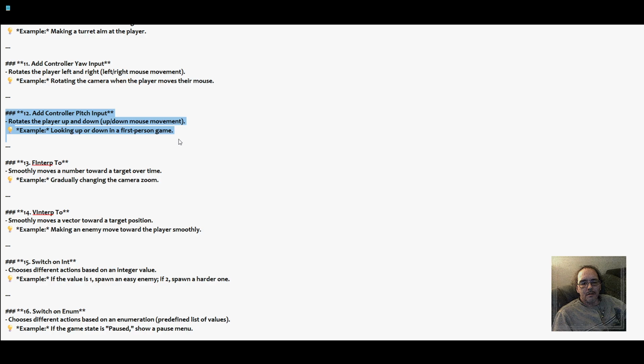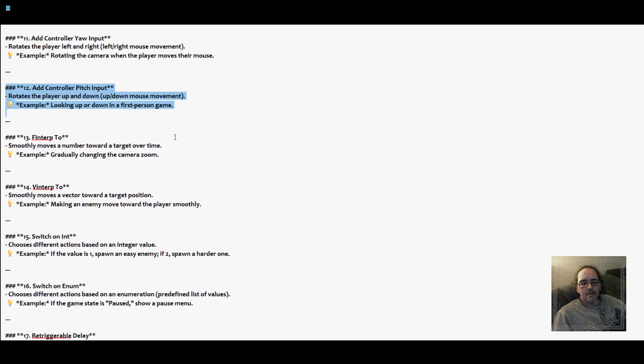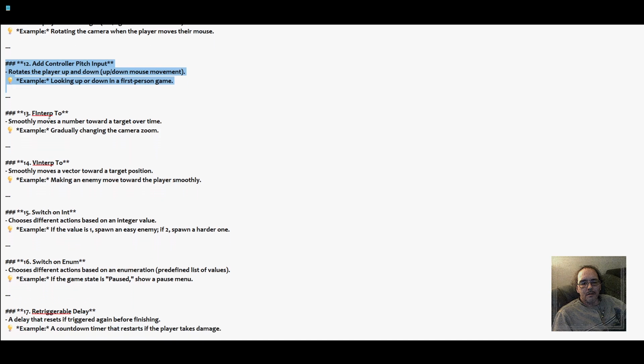You got it. The Add Controller Pitch Input node is used to control the up and down rotation of a player-controlled character or camera, often used for looking up and down. When you call this node, it adds a certain amount of pitch, rotation around the y-axis, to the controller, which then tilts the character or camera up or down. This node is crucial for implementing smooth and responsive vertical camera control, especially in first-person and third-person games. It's often connected to player input, like mouse movement or a gamepad's right stick, to give players full control over their view. It's an essential part of making camera and character movement feel natural and intuitive.